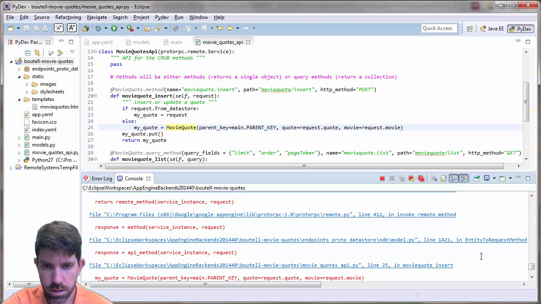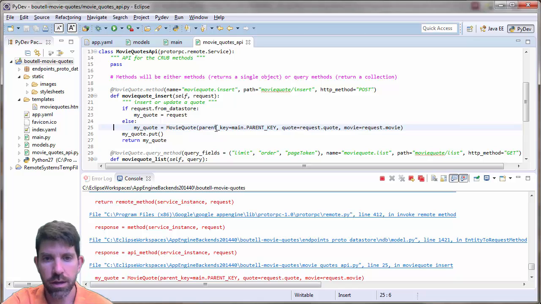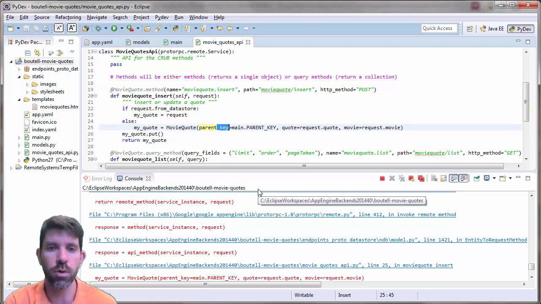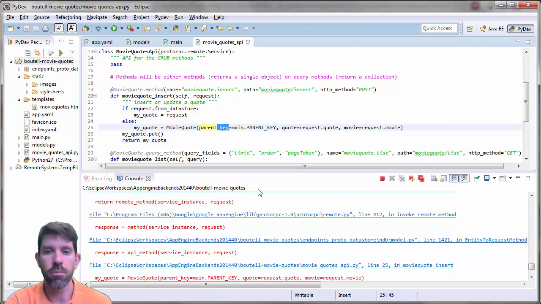Sometimes it does, sometimes it doesn't. So here we go. If I look in my code here, movie quotes API line 25, right? And sure enough, this is an error that I actually made in coding at one point. I had mistakenly called this parent key instead of just parent, right? But it caught that, and that was something that was easy to find, right?